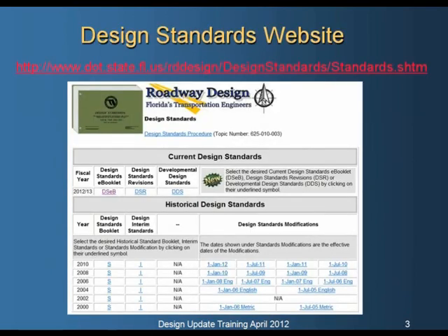You may have seen this yesterday if you were tuned in to John Mothner's presentation and Rebecca Hatton's. This is the new homepage for the structures design standards, and the new yearly format, which is designated as the fiscal year 2012-2013 design standards, has a slightly different format.